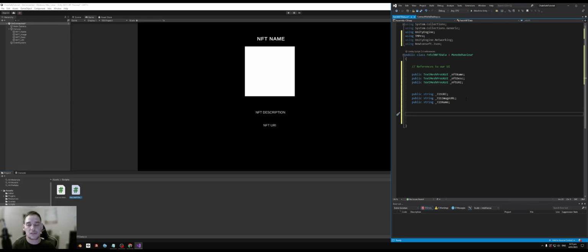Now the slightly more complex part of it would be to create our classes. So we need to create a class for each JSON string or object that you'll be downloading.